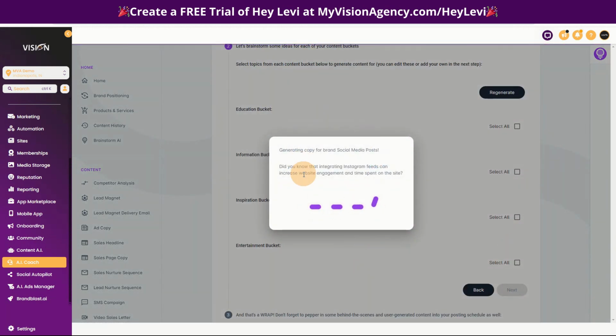Okay, so now we are actually generating the content. So did you know that integrating Instagram feeds can increase website engagement and time spent on the site? I do love these little tips that they give you while it's generating the content, because then you can think about it while AI is thinking.